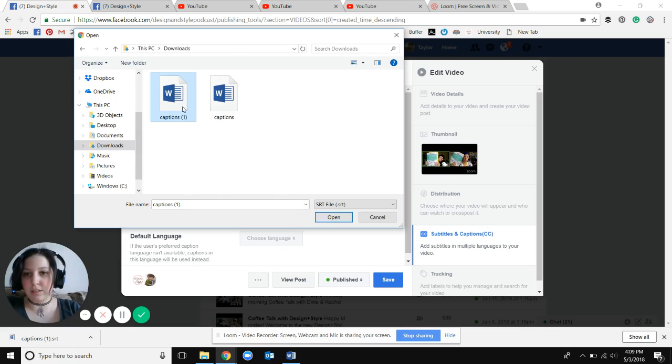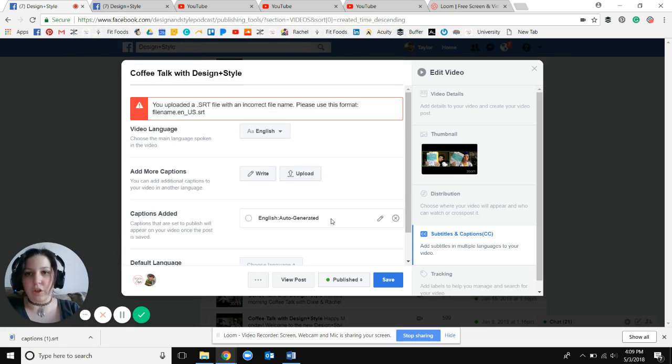So I went to downloads. This is the captions, the one right here. And typically, Facebook used to make you have to change the file name, so we'll see if that's still the case. And you'll open. Yes, okay, so it says you have to change the file name to a .en underscore us .srt instead of just srt.